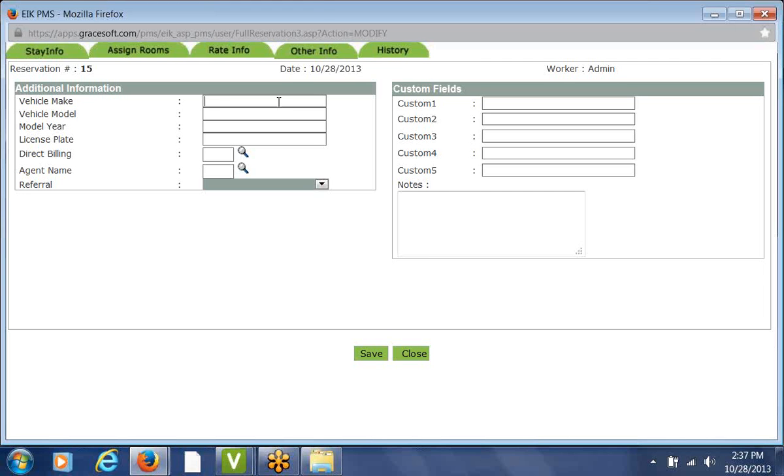And so, for example, if some properties have to track the vehicles on the property because of parking or whatever, that's what that's showing here, is that they can record that information here and keep it on file.